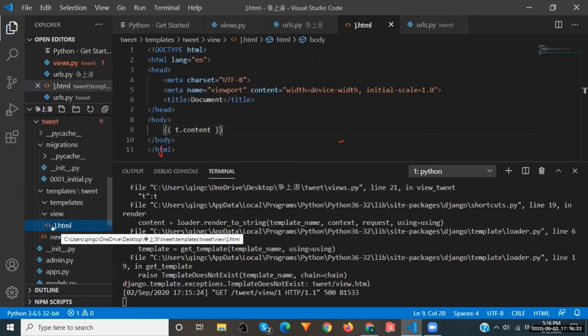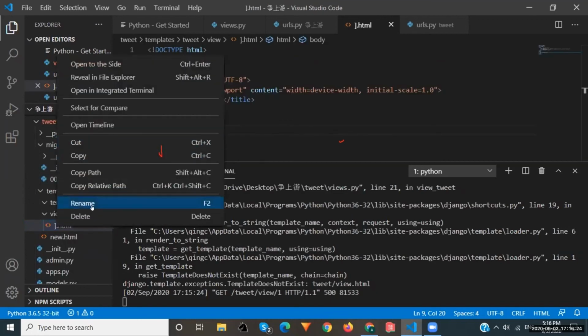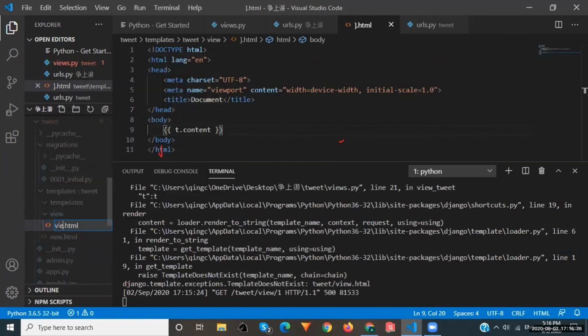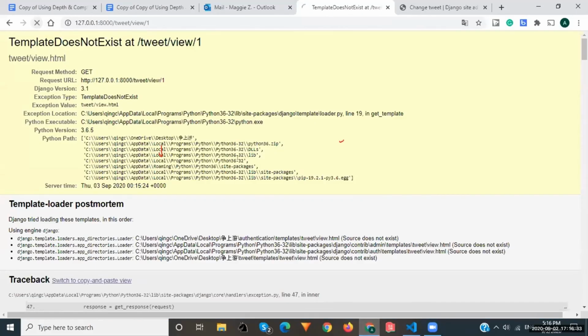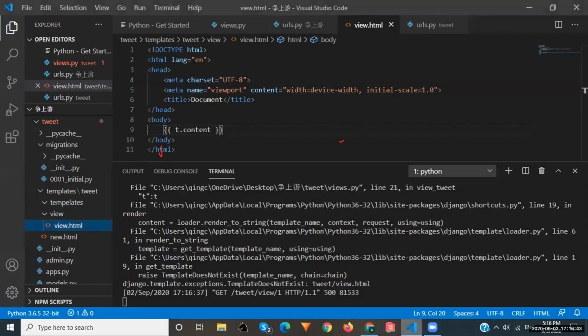What the? Now I named it this. Okay, let's do this again. Okay. Now I refresh. Okay, come on. Oh, great. It still says template does not exist.